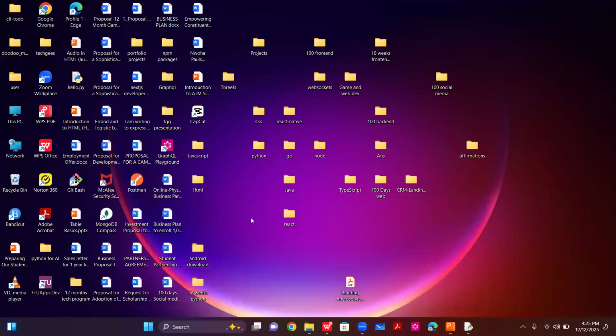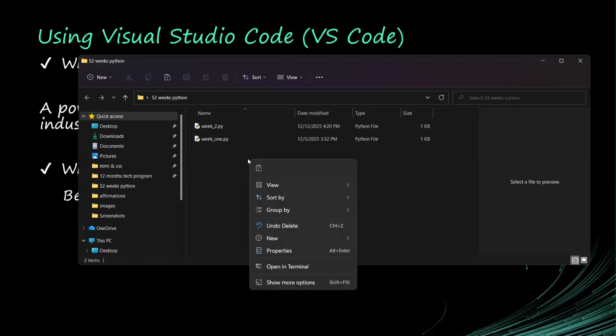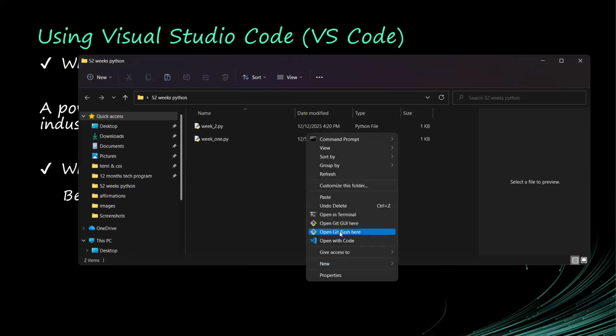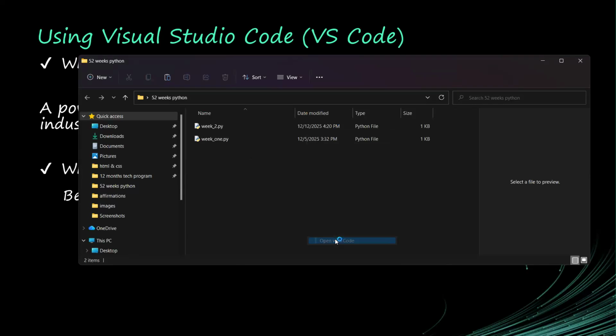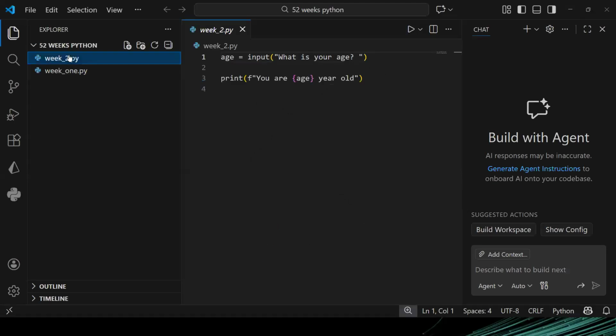So now open the folder, whatever you name it. If you name it 52 weeks Python, fine. Whatever you name it. I would open my folder. Then I'm going to right click because I have Visual Studio Code. I just want to show you what Visual Studio Code looks like. I'll click on show more options, and then I will open with code. So this program is going to open.